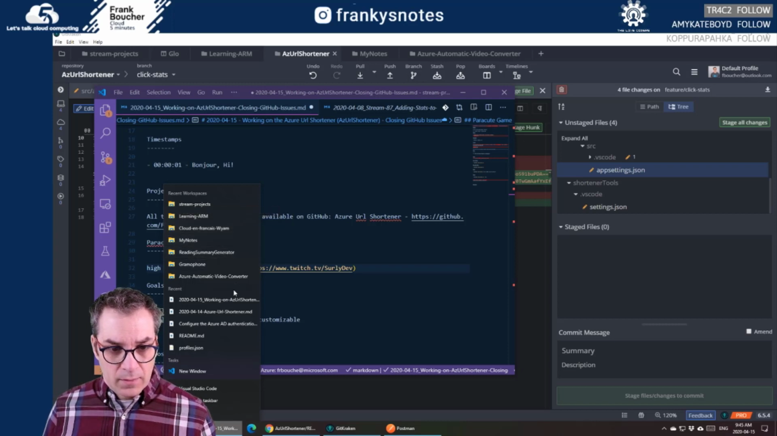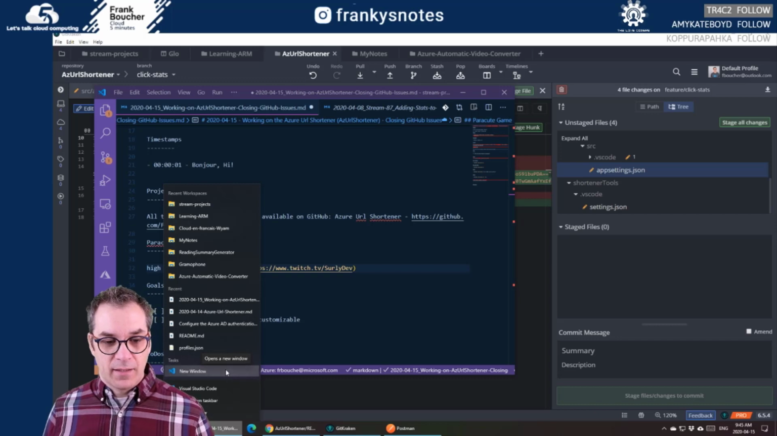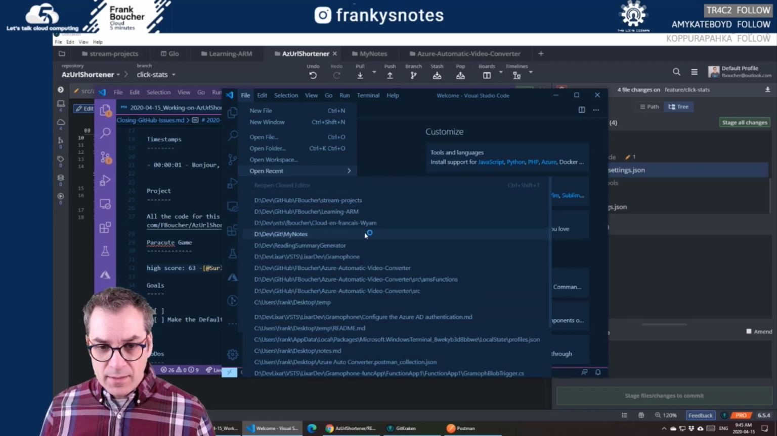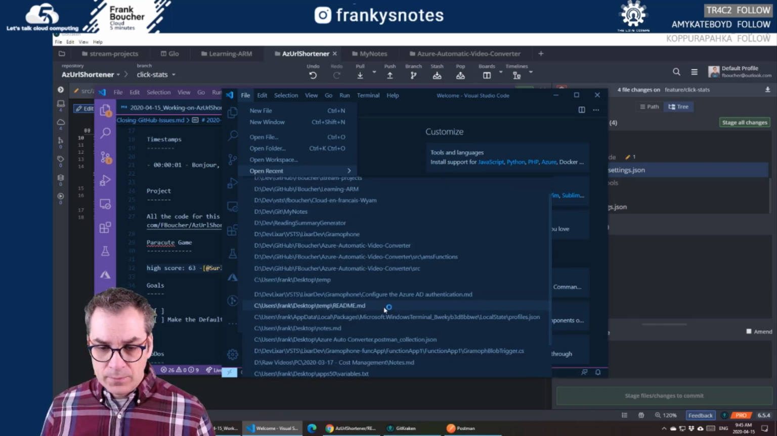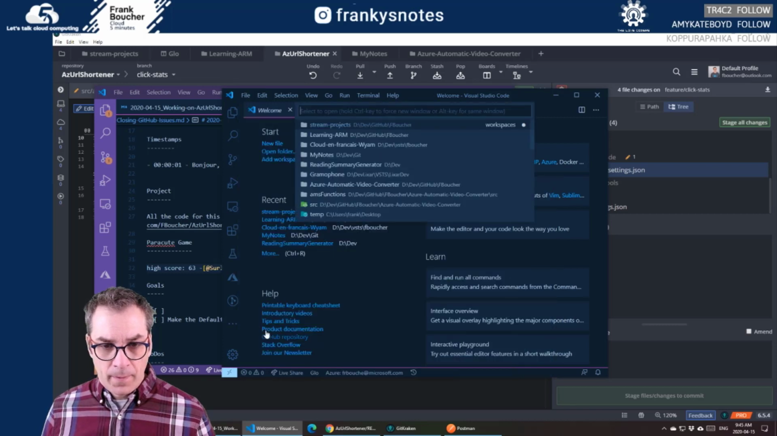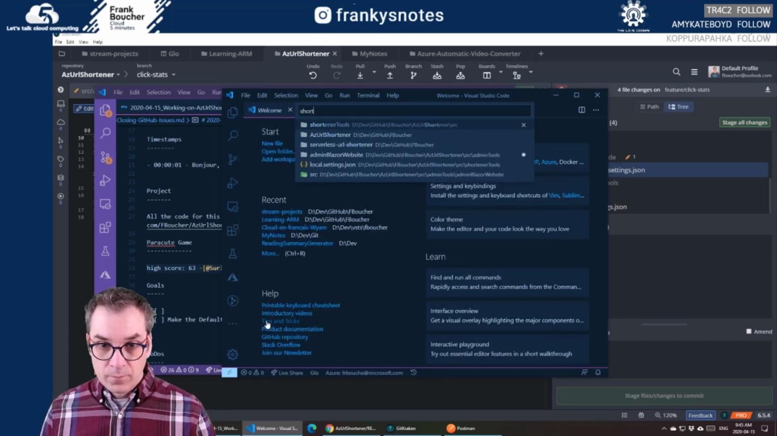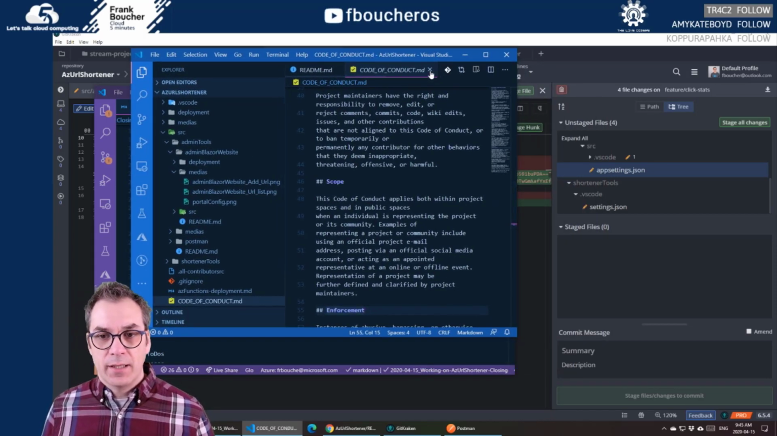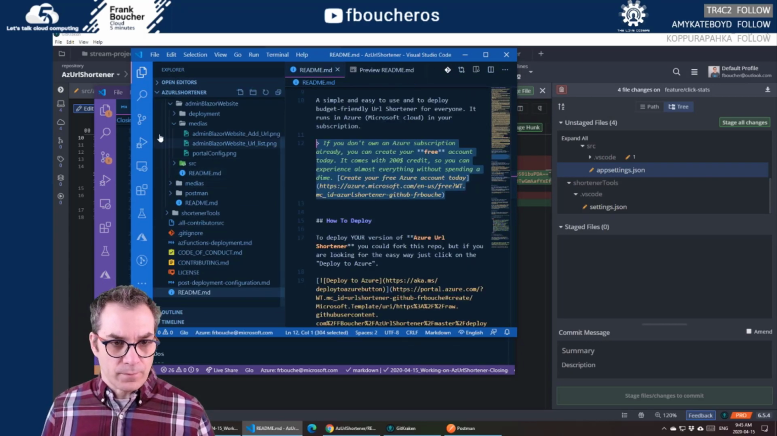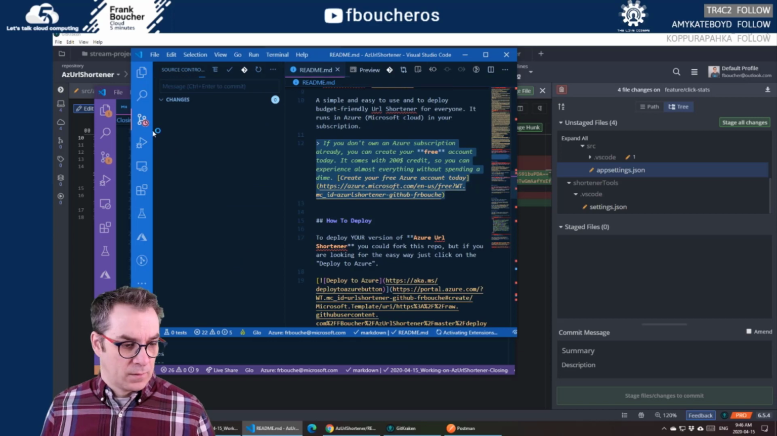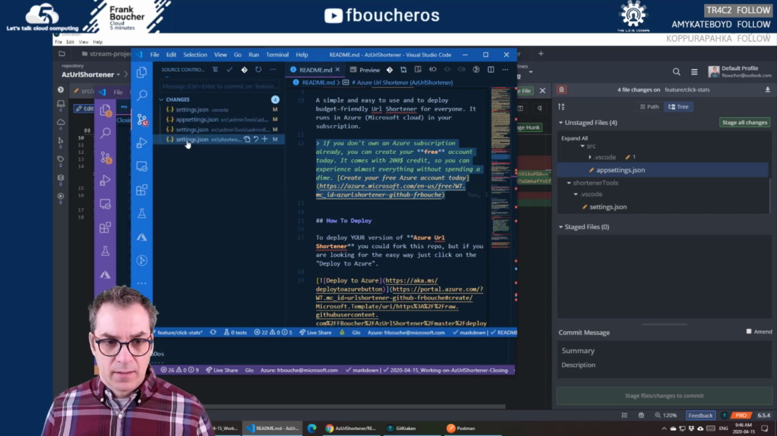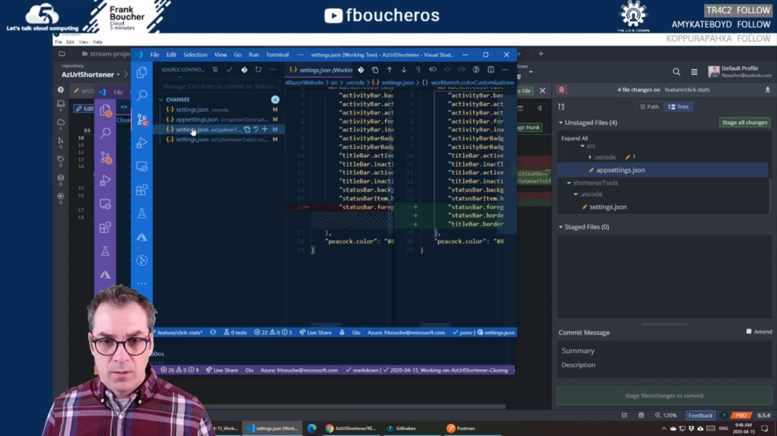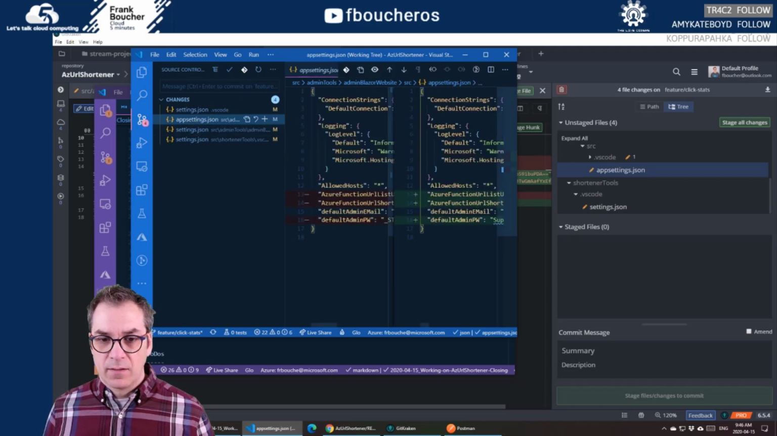What? I'm working on too many stuff these days. It's never too many different projects. So let's open it from here. Recent. Wow, more. The Azure Url Shortener. So that's the main project. And I just want to paste the settings somewhere. Not this one. This one? Not this one. App settings. Yes.